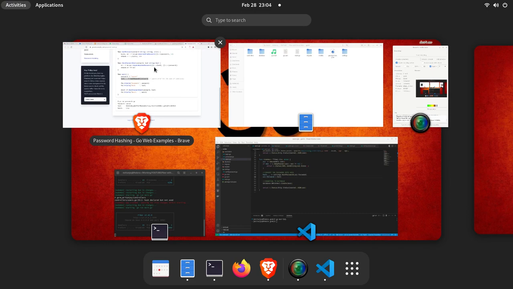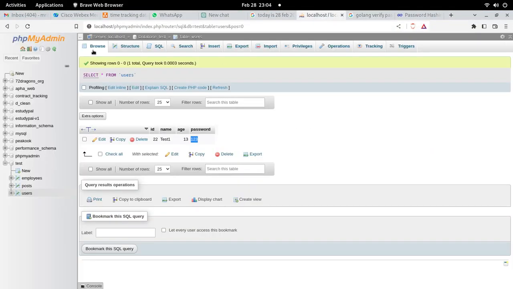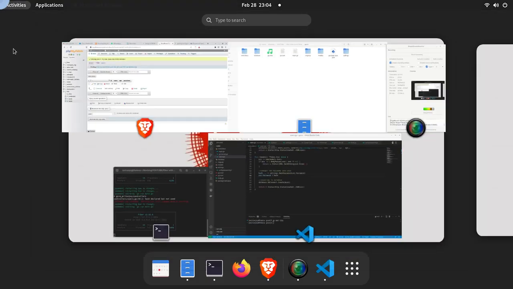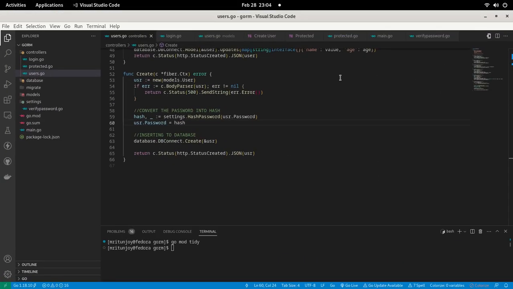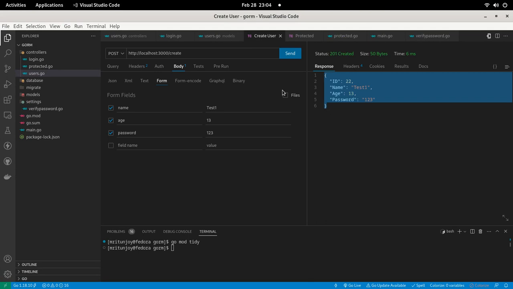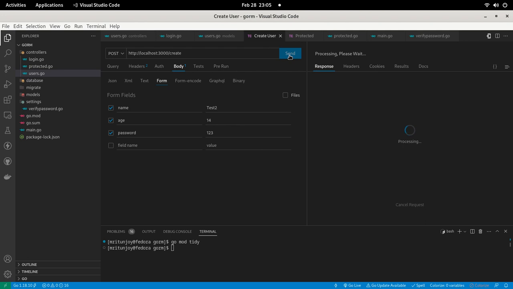Let's go back to our database. Just remember that this is what we have created just now. We have only one user. Now we are going to create another user with the change of the password into hash. Okay, so this is our create API, and we are going to name it test2. It is 14 and password is 123. Let it be 123, and send request.